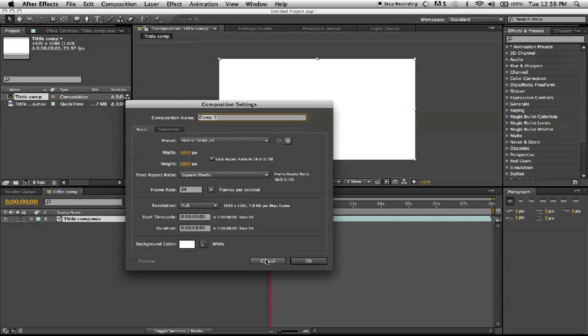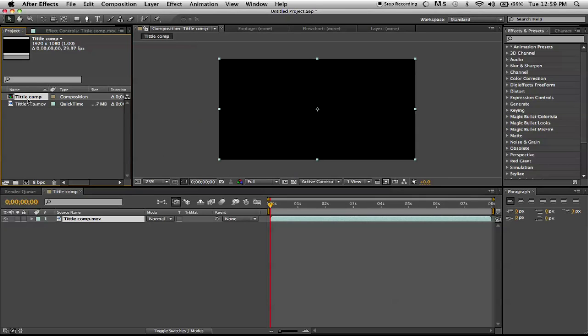Now, inside of our project menu, we have our basic footage. This is the raw footage file, and here is the composition file. You can know that by the type. It says type, composition, and then our QuickTime. So anything with this film strip icon is a new composition.